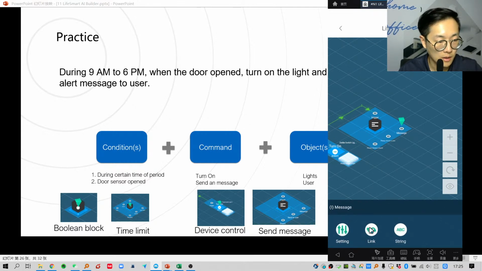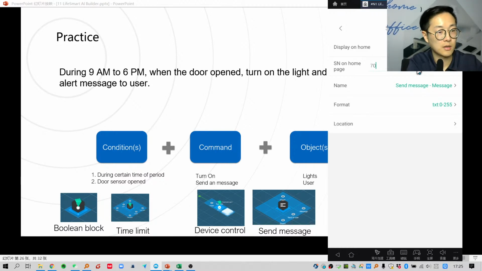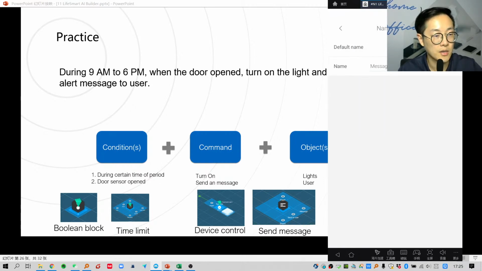And also, last but not least, is the message body. What kind of message do we need to send? We can fix it, or we can customize it to give it more flexibility. So display on home, yes, and send the message here. Please enter alert message, and keep the format as default.